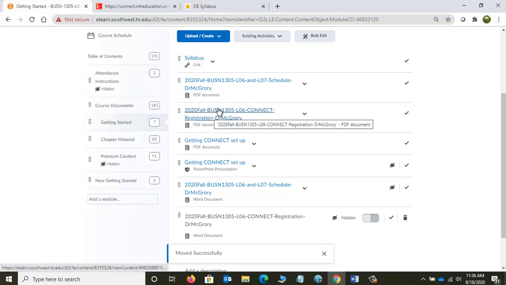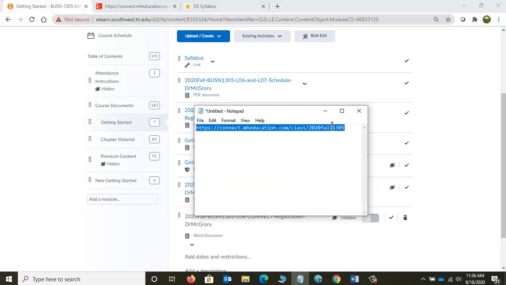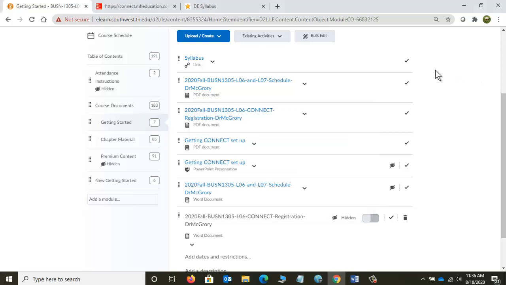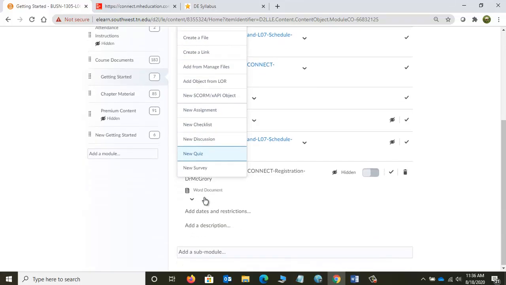Now I'm going to do one more little thing because I am fancy. This is the link to my class in Connect, and so I'm going to Control C to copy that, and I'm just going to try to make it easy for them here, and I'm going to go ahead and put the link to Connect right here in this Getting Started material. So where it says Upload Create, as I look through this, you can look, there are all kinds of things that you can do.